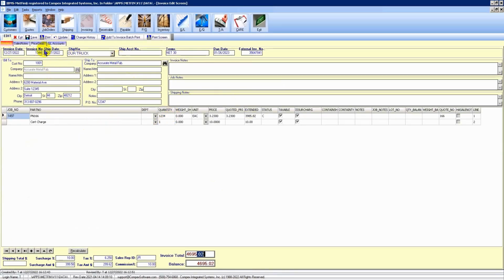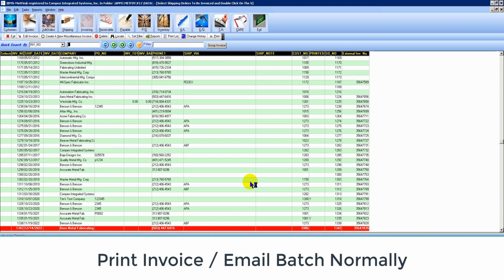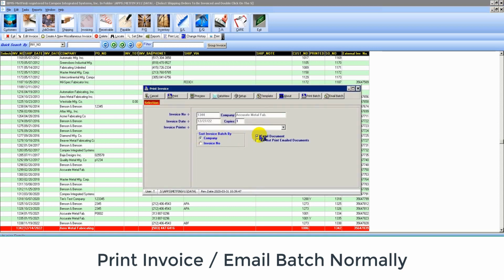Now once that is done, then we can go ahead and just click on print normally, so you can get a hard copy of the invoice, or in this case we can go ahead and print. Now you can see that it has this option checked by default, which is email document. Okay, so you can either print or you can click on email batch. Okay, would you like to clear the email batch? Yes. Okay, so now at this point the invoice has been generated, printed, and been added to the email batch.